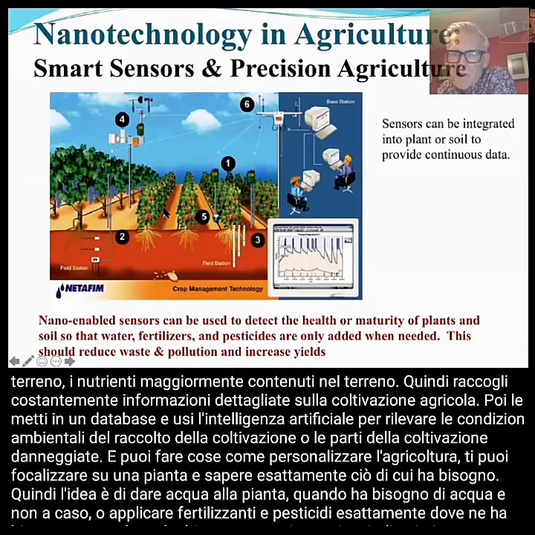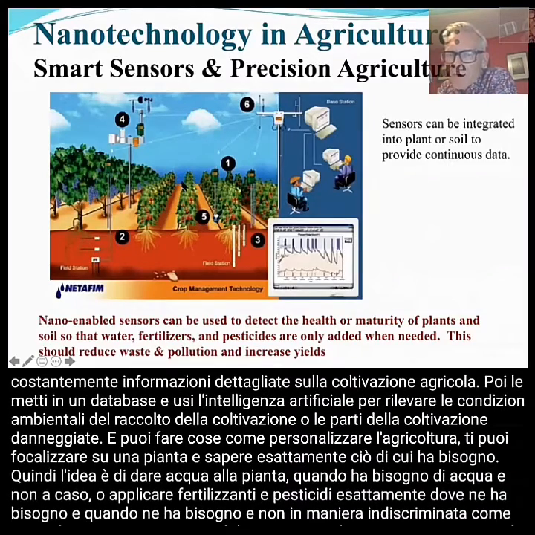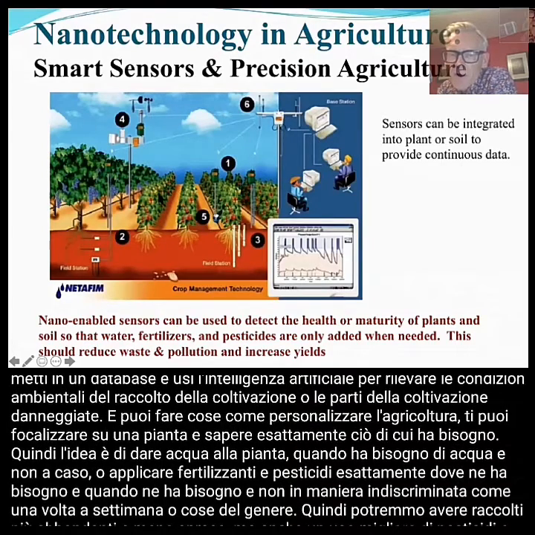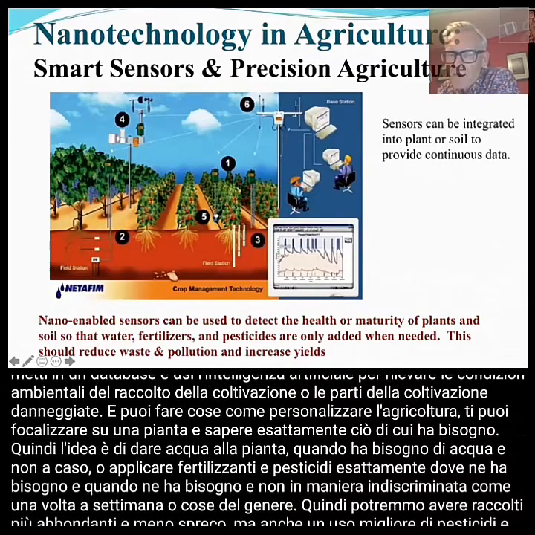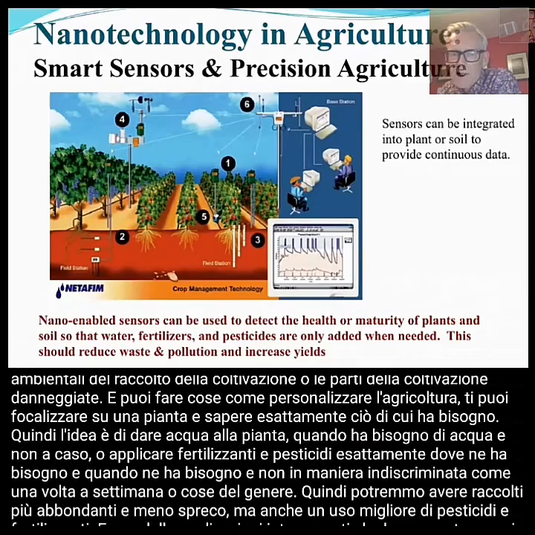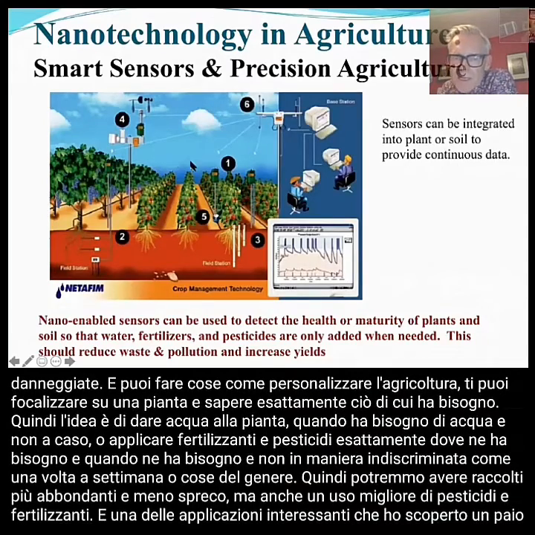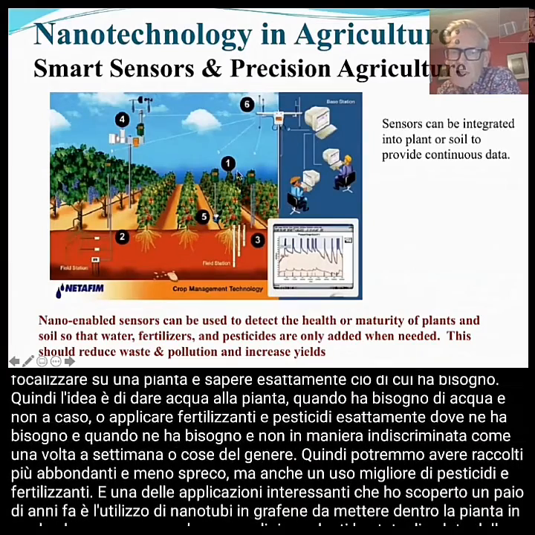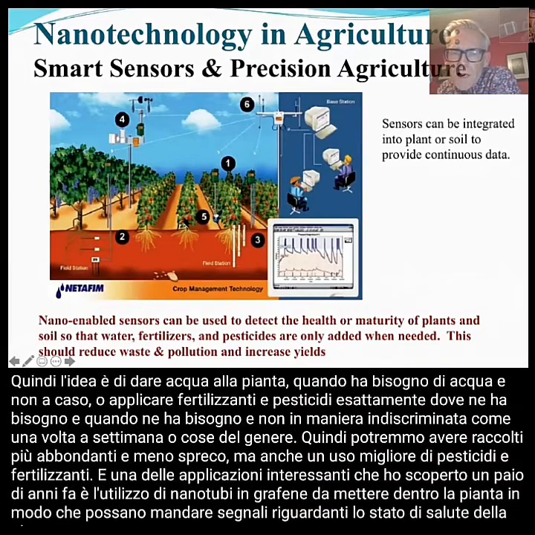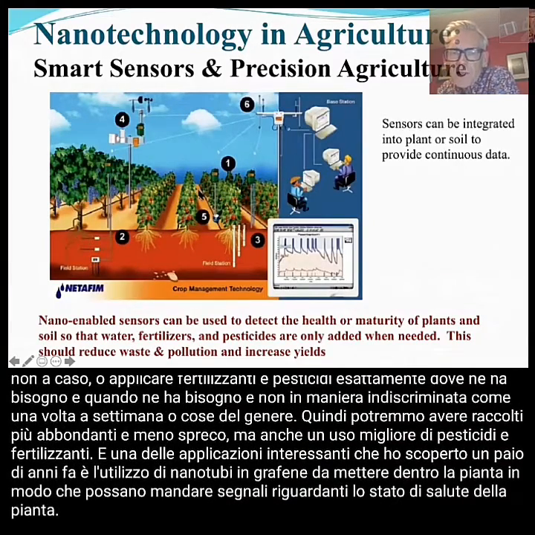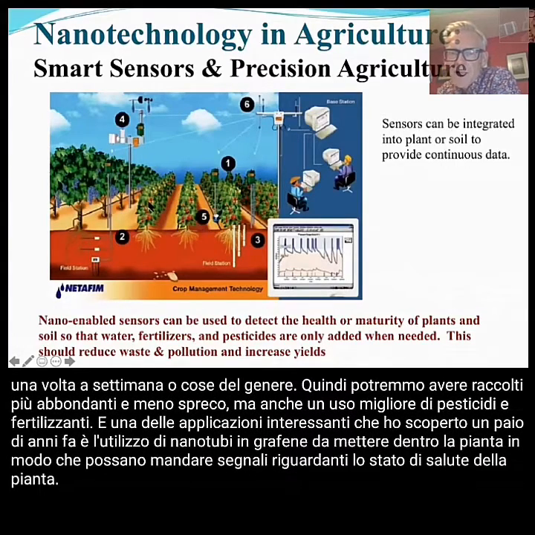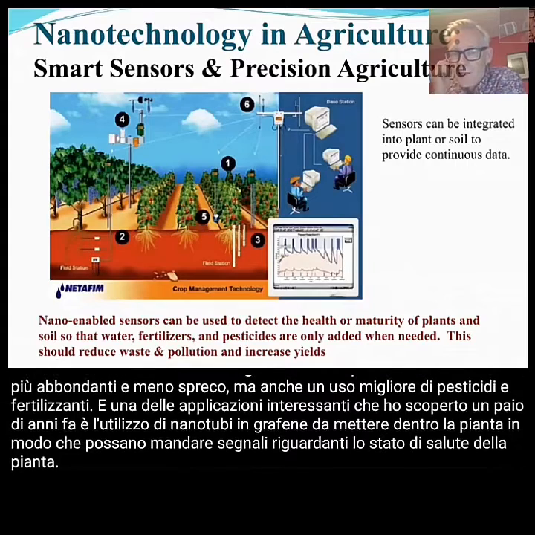The idea is that you water the plant when it needs watering and not randomly, or you apply fertilizers and pesticides exactly where and when they're needed, rather than doing it indiscriminately, like once a week or something like that. Again, that should lead to bigger yields and less waste, but also less use of things like pesticides and fertilizers. One of the interesting applications I saw in a talk a couple of years ago is somebody had actually got carbon nanotubes and put them inside the plants, and they could send a signal out about the health of the plant.